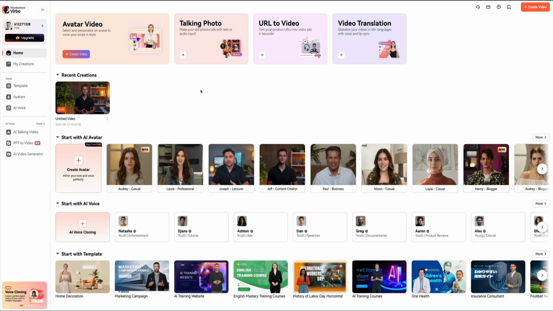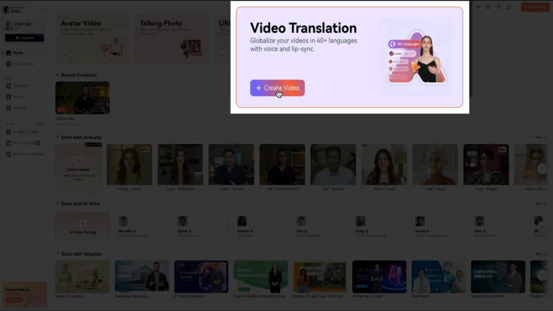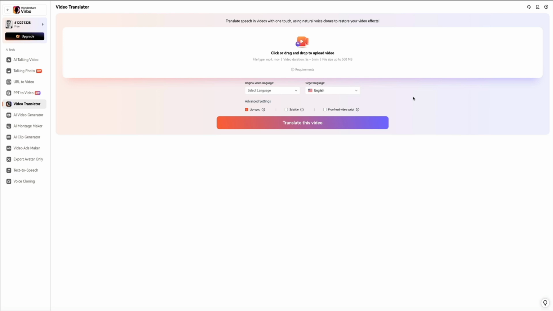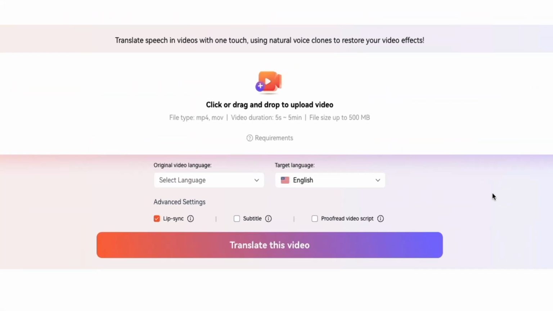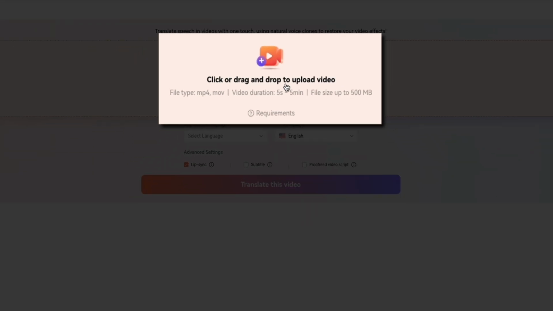And to get started, from the main dashboard, hover your mouse over where it says Video Translation and click the Create Video button. From here, you'll be prompted to upload your existing video. You can drag and drop your file directly into the window or click to browse for it manually. The platform supports MP4s and MOV files up to 5 minutes long and under 500 megabytes.